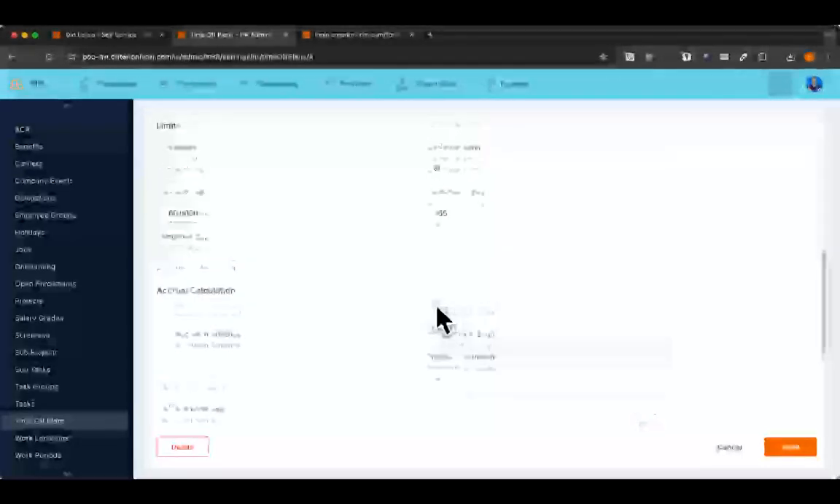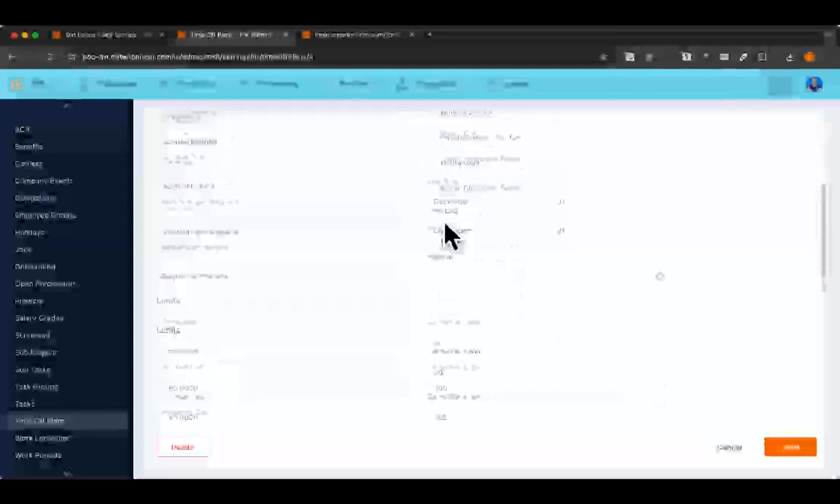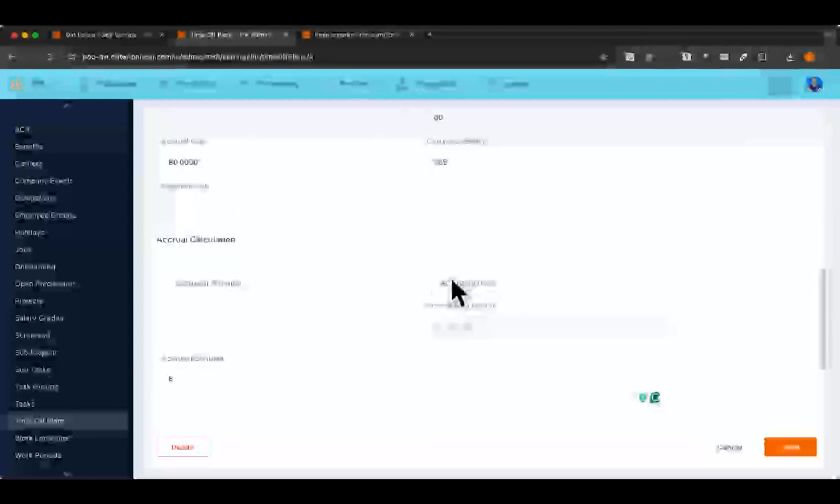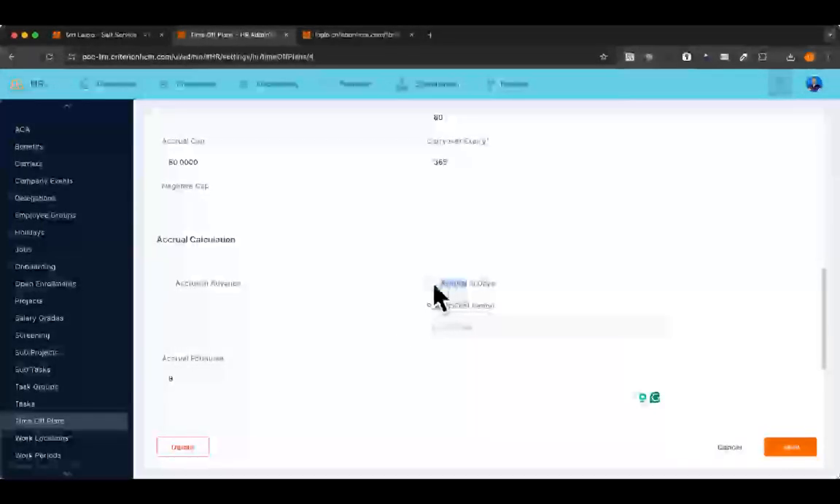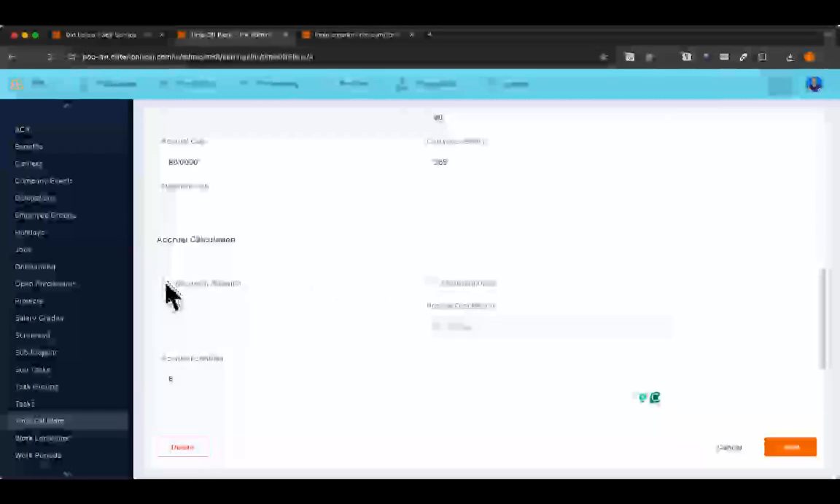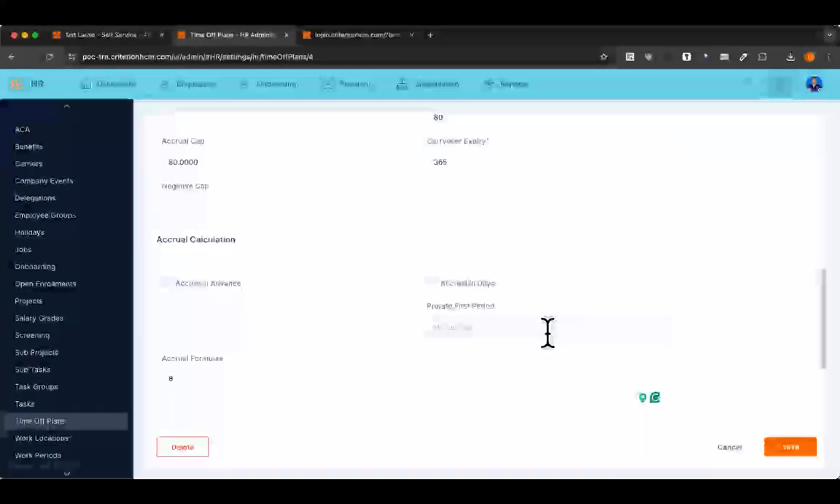And here you'll see I mentioned I could do days instead of hours. So if I was doing days, this would be 8 days instead of 8 hours a month. If you check this box, this is again one of those settings that is read only once you save, just like this one here. I cannot change it.